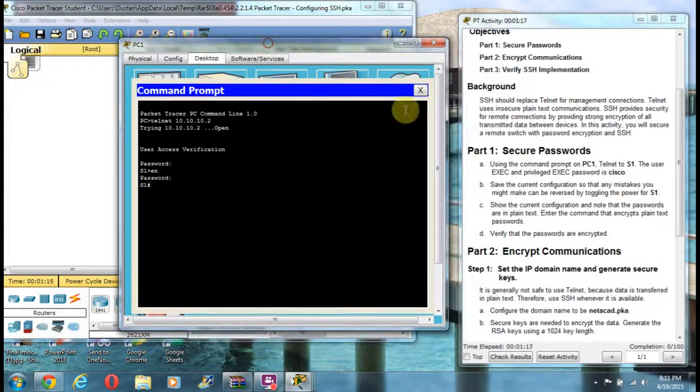And pretty much after you have used the password, save this. And the way that we do save in the command prompt area is you type in copy run start. So we'll do that real quick. Copy run start, enter, then it's saved. Now we have to move to our next step.